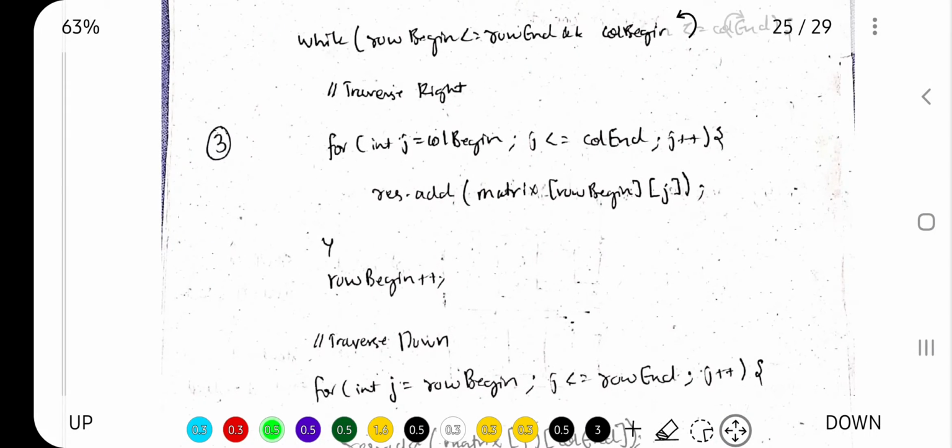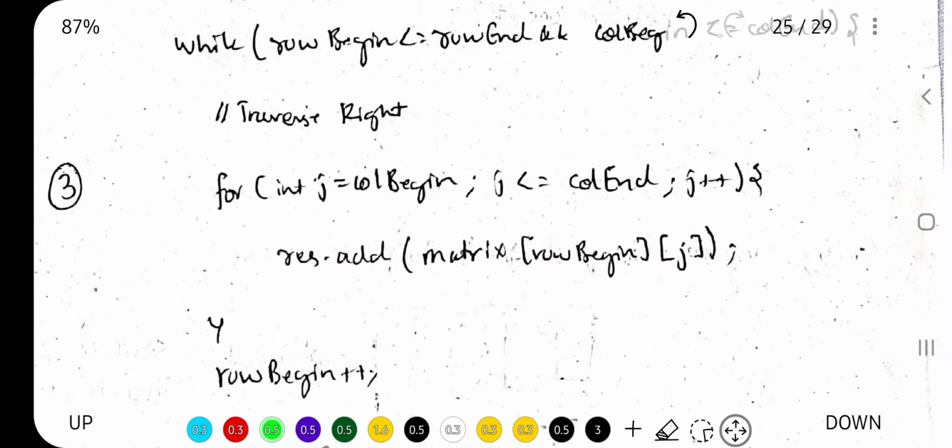Let's discuss what's happening in traverse right. In traverse right, j is equal to column begin, and j is less than or equal to column end.